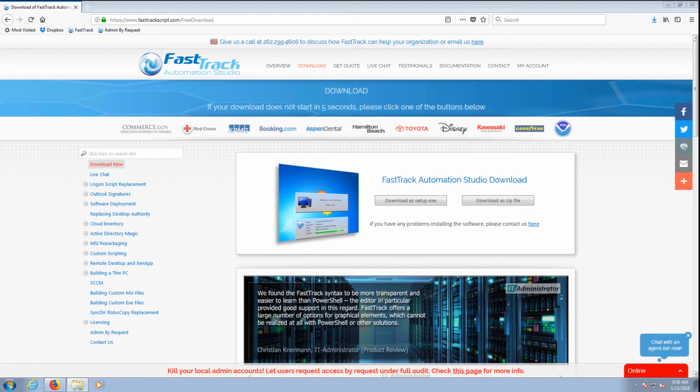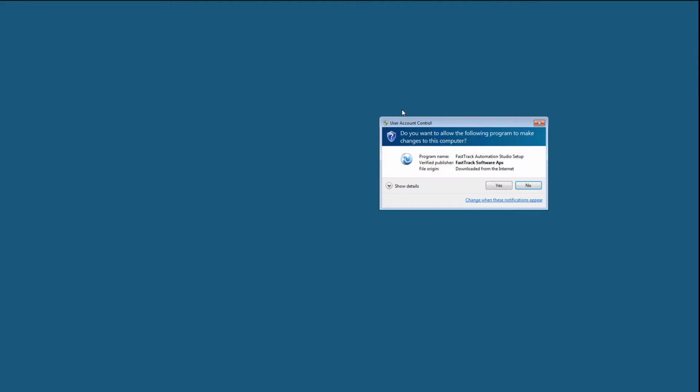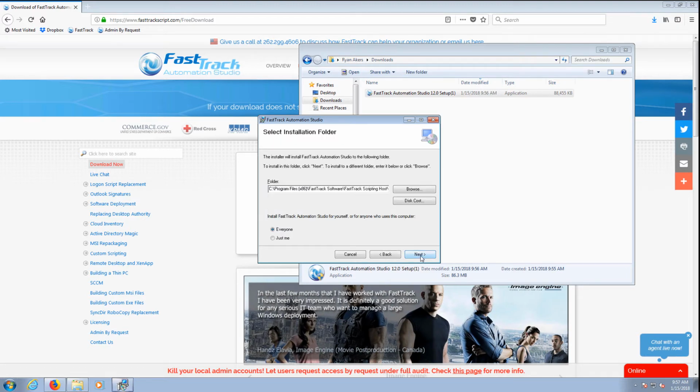Once you've downloaded the software, you can go ahead and install it to an administrator's machine. It's not necessary to install FastTrack to the server, so you can just do it on any desktop or laptop that your administrators will be using. The most important piece is that the users of the studio, which is what we're installing right now, have to have privileges to write to the NetLogon share.